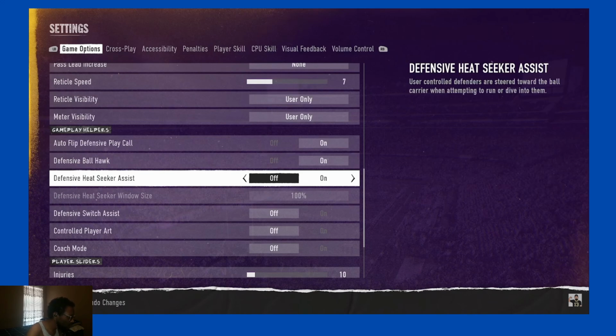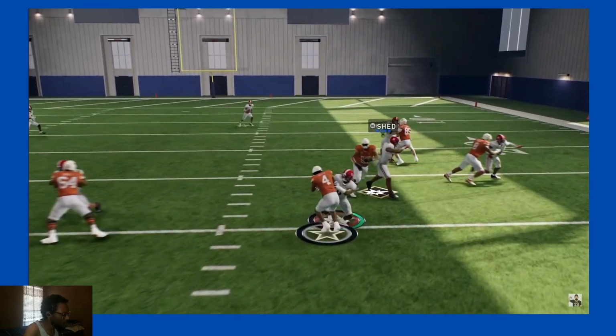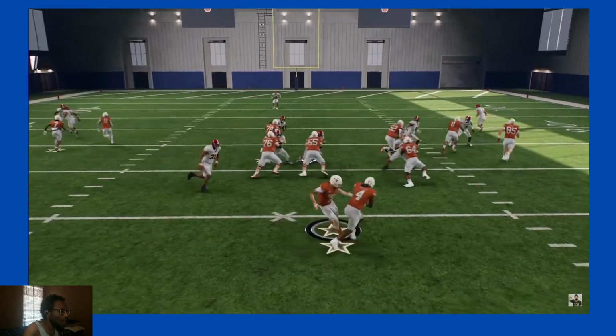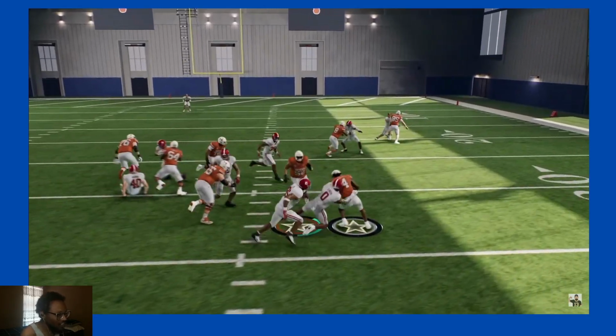You want to make sure that your defensive heat seeker assist is turned to on, and there's some other things we can actually do with this to make it better. But basically, this is going to help steer any defender once you click onto him into the ball carrier. This will make it easier for you to lock on to the player with the ball, and that's huge to make the tackle.